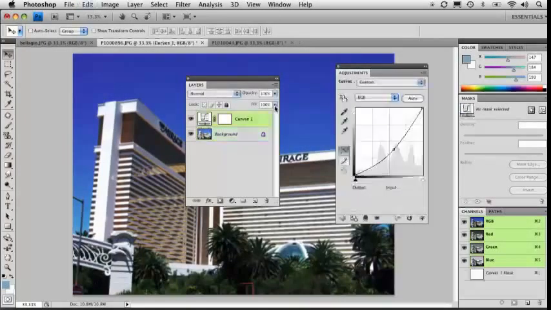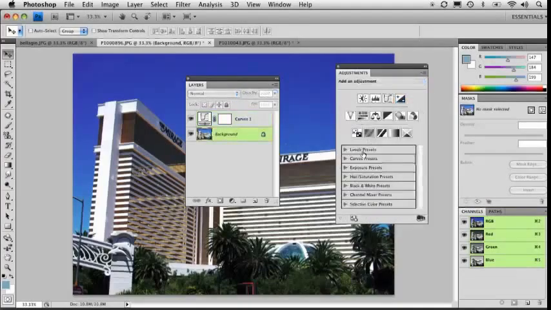I'm going to undo that blur I did a moment ago. So we still have that adjustment going on. I can apply another one. And I can do it in two ways.